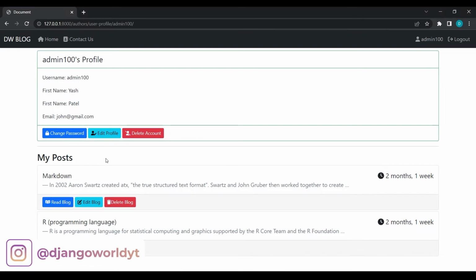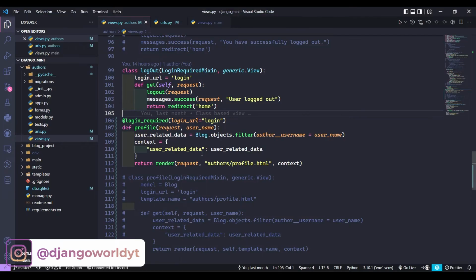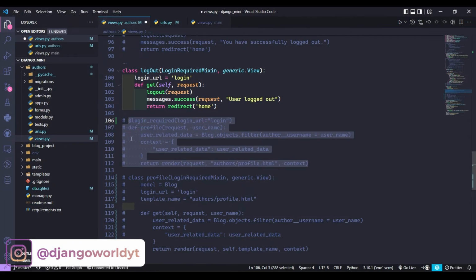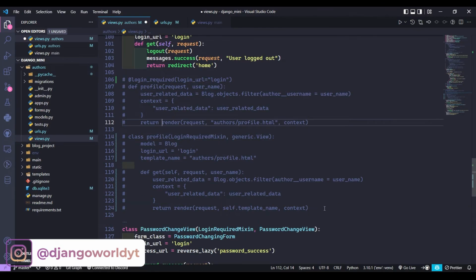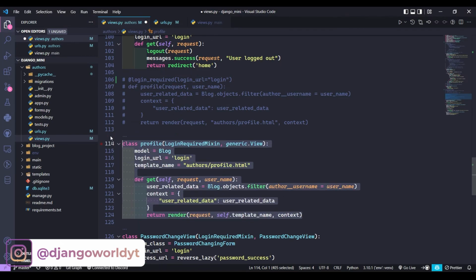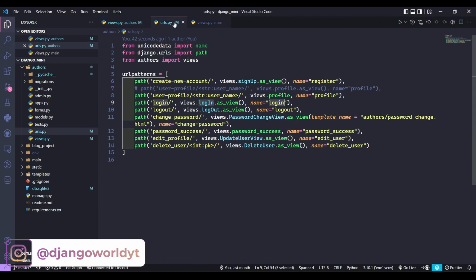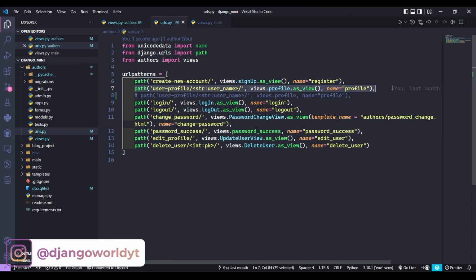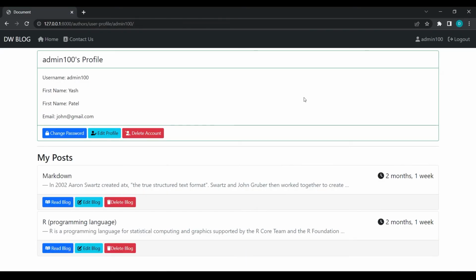I will see you in the next one, and yes, I will comment this block again and uncomment this block of code. Then I will go to URLs, comment this URL, and uncomment the URL which is using the class-based view. I will refresh over here. Nothing has changed, so everything is working successfully.